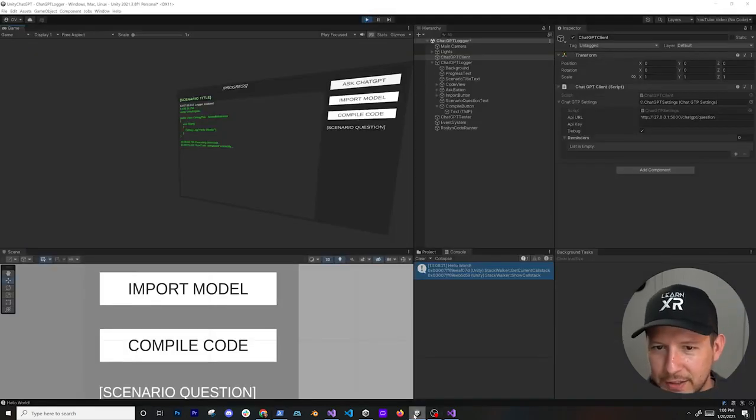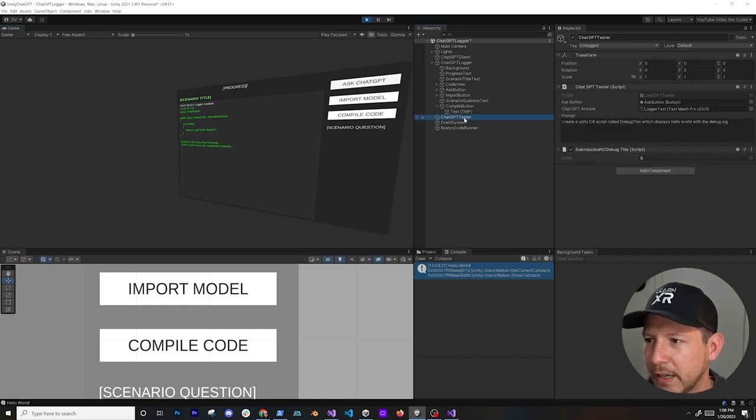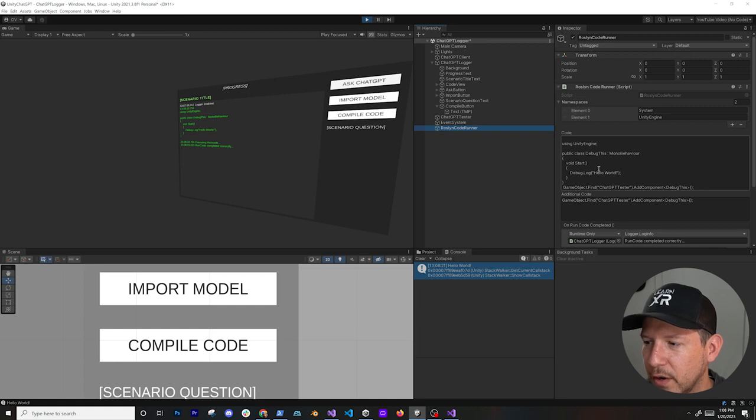Okay, so we can go into Unity and see if things work. It actually worked. We have the word hello world. And if we go in here into the tester, you can see that it did add a script called debug this. And we can also go into Rustling Runner. You can see the code that got generated.